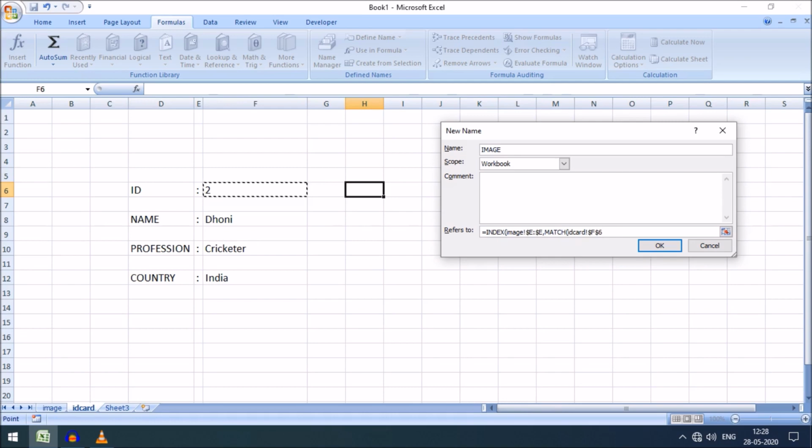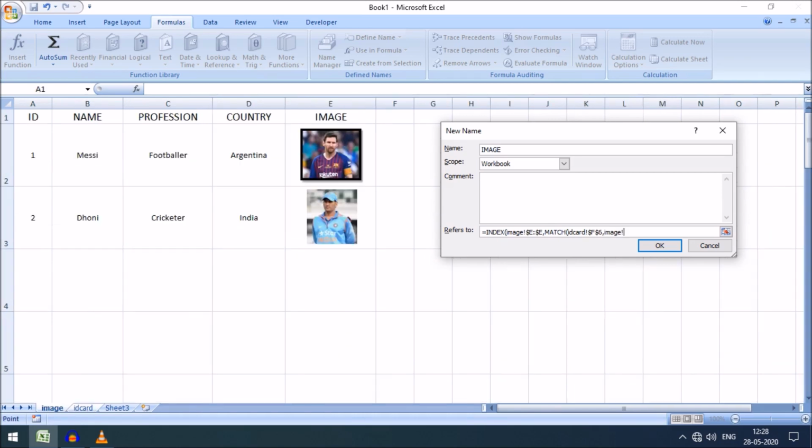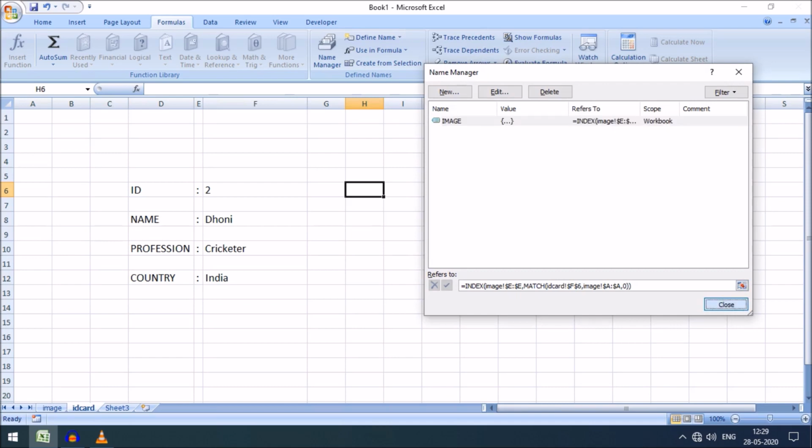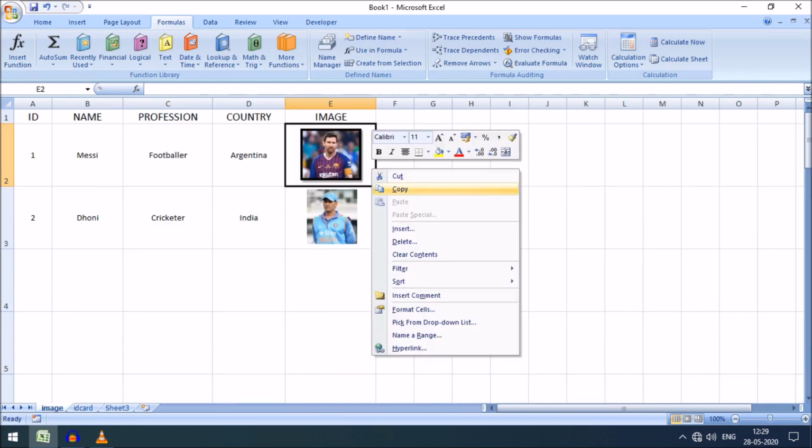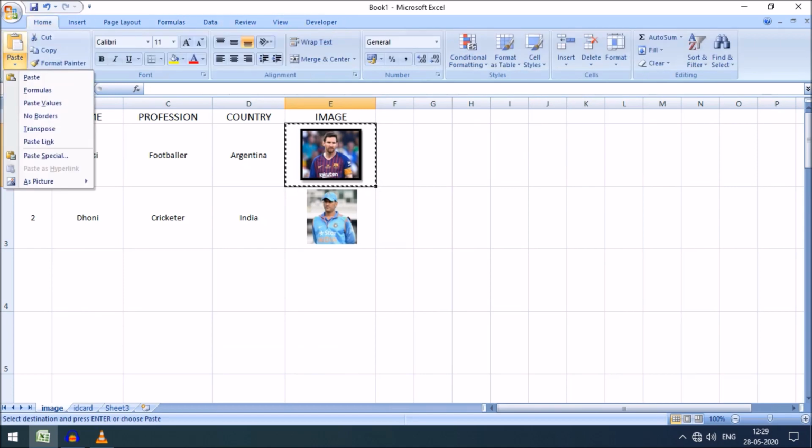Then in which column will this cell value be found? It will be found here, and for exact match I will place 0, then close the MATCH function first, and then finally close the INDEX function. Just press OK. Yes, it has been done. So here I need to copy this, then go to Home, and under the Paste option, Paste Link. I want to paste this image here in this cell.